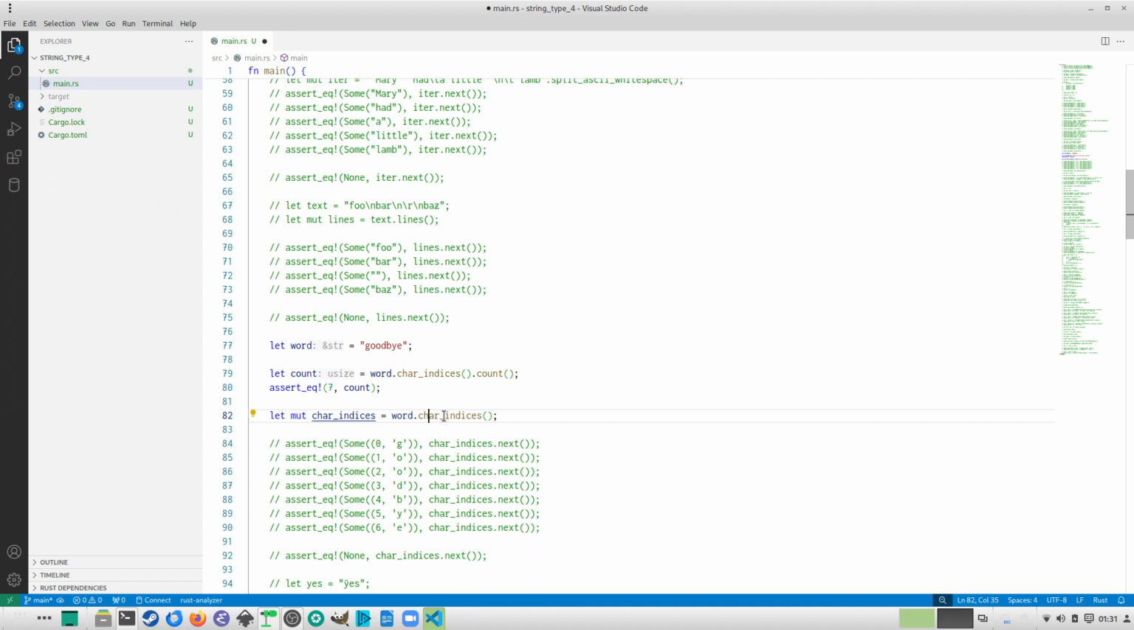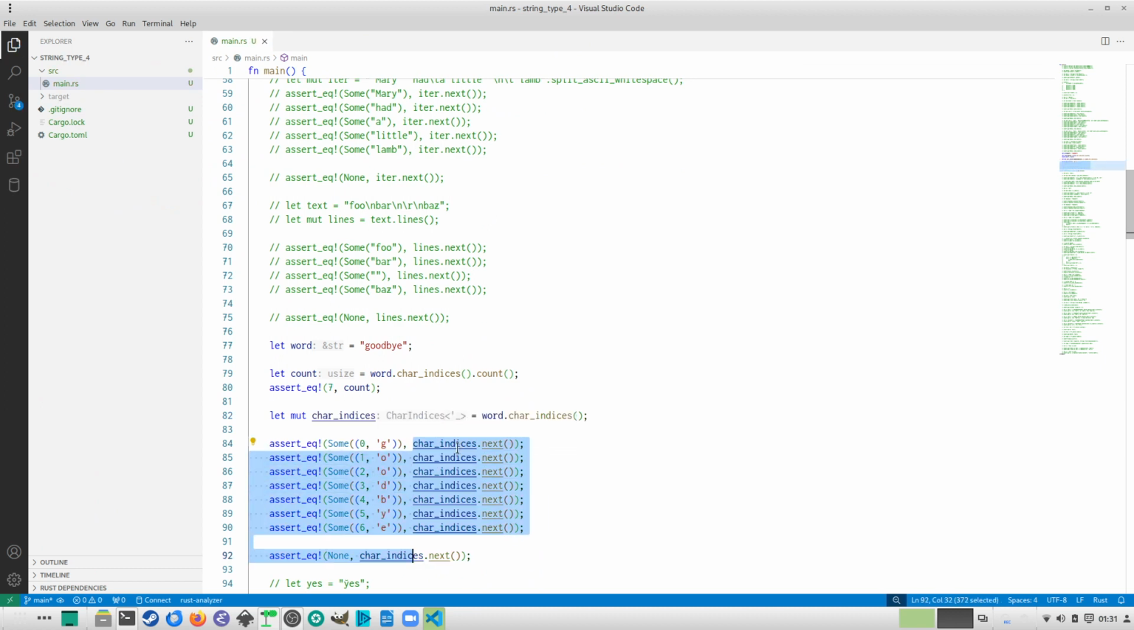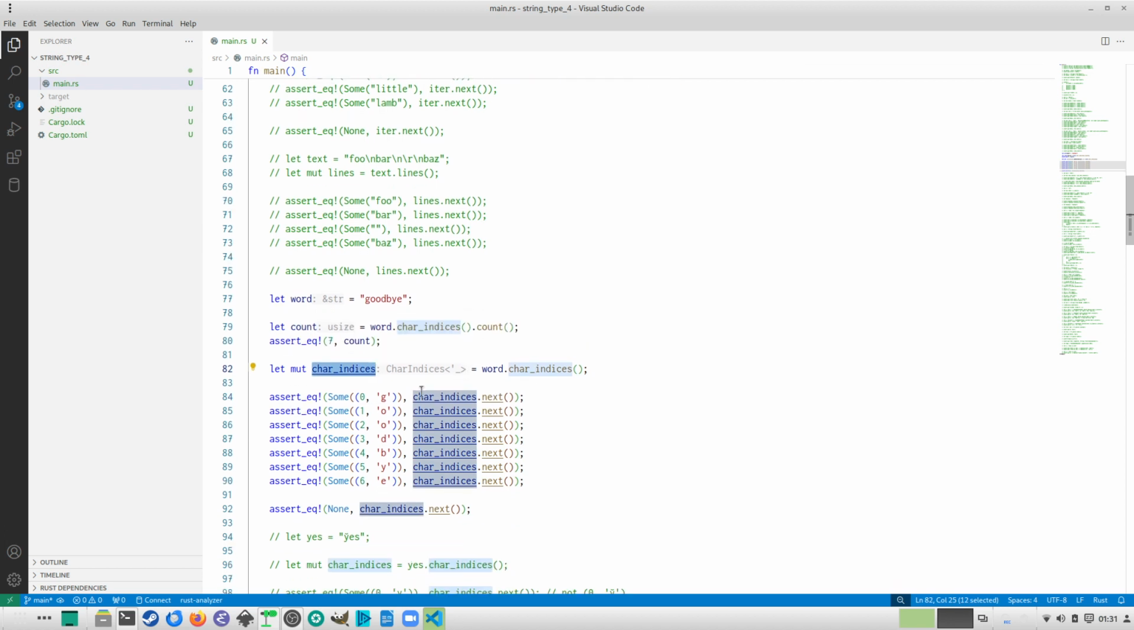Similarly, we can take mutable char_indices here, and we assign it to the char_indices iterator, and we can invoke next on the iterator one by one, and at those indices it will return a tuple of byte position and character. So position 0 will contain G, 1 will contain O, 2 will also contain O, and so on. When the string is exhausted, it will return None.